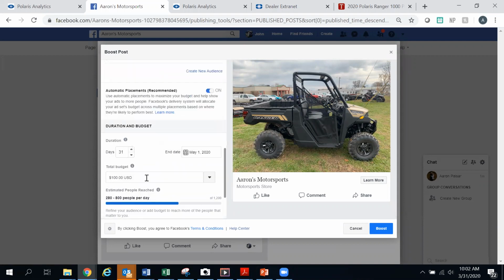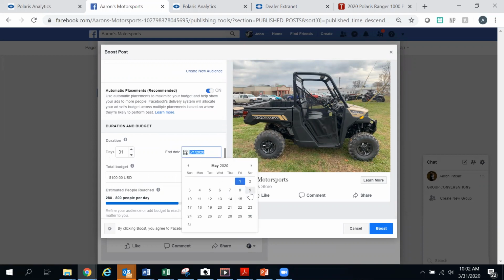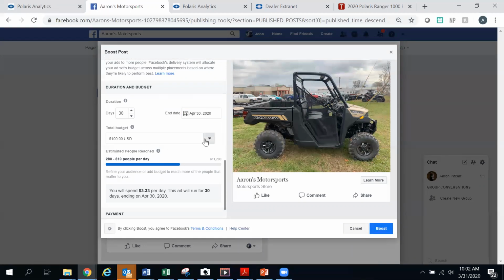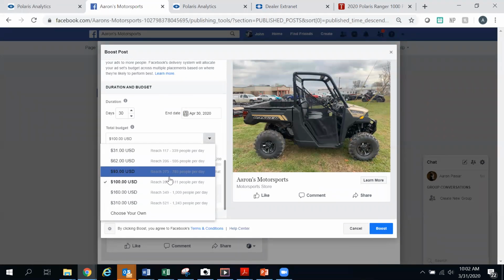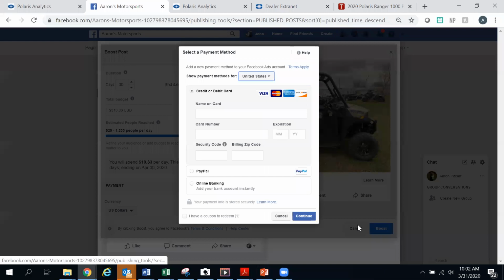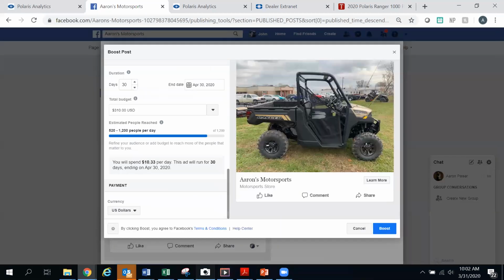The other thing is for your duration, you can do a couple different things. You can have it run for a set amount of days, or you can choose the calendar and say, I want this to run through April 30th. Then you choose your total budget. It'll give you, based on your spend, how many people you reach per day, and from there hit boost, enter your credit card information, and you're good to go. So that's just some basics on how to select a specific audience, both from a demographic standpoint and a location standpoint. Hope this helps.